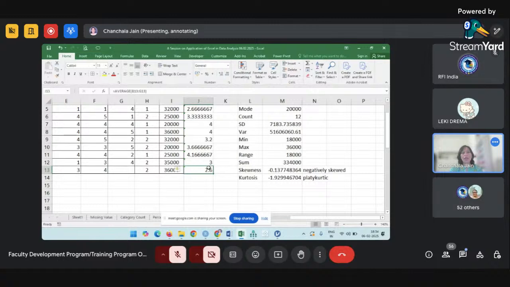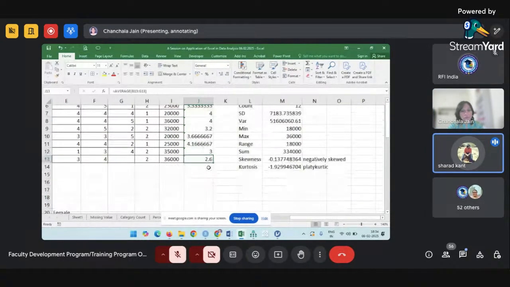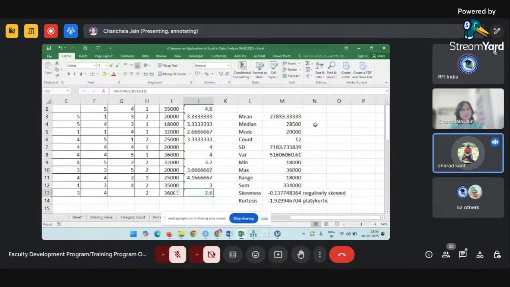For a symmetric distribution, what should mean, median and mode be? Ma'am, you said it's not a very symmetric distribution. Mean, median and mode should all be equal. According to the standard normal distribution, all these three should be the same. Okay. Thank you.